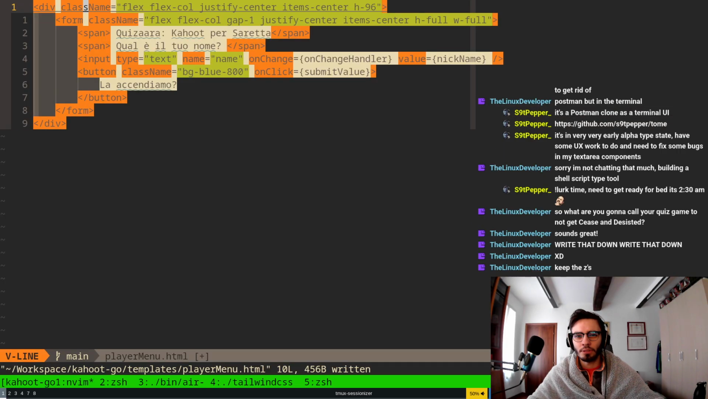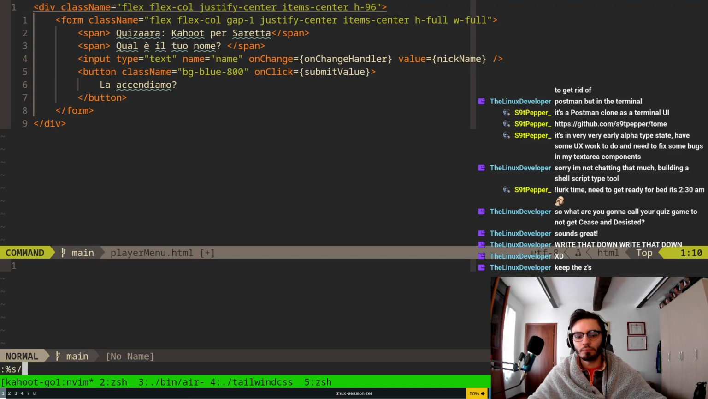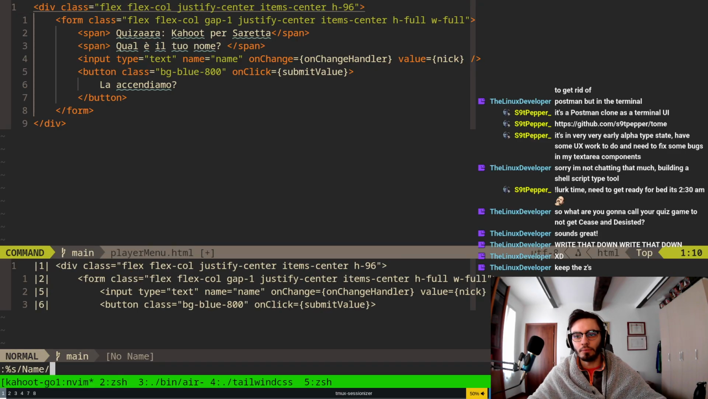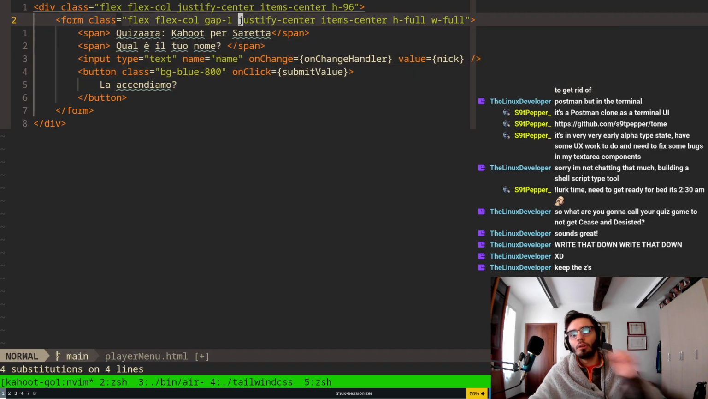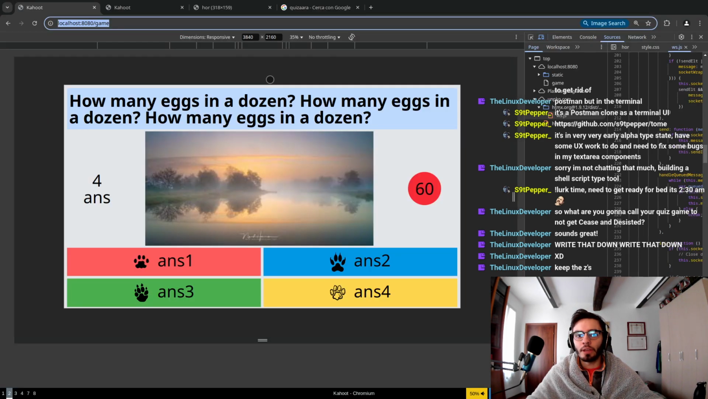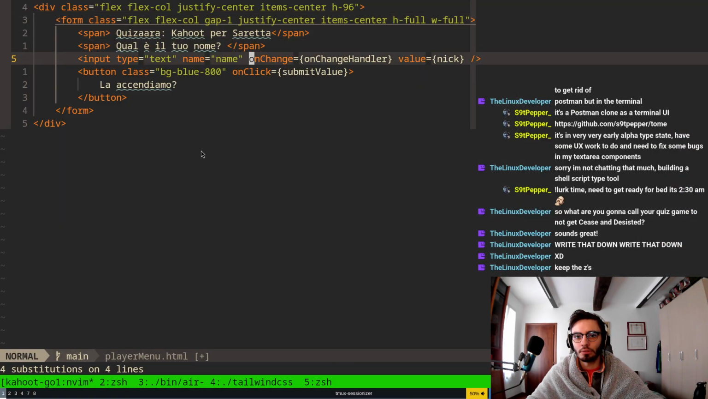And obviously, since it's React, we have to delete every name bullshit. So name would be gone. All right, so there's the form. And we have to submit this value. Of course, I did not. Okay, let's do it one piece at a time.